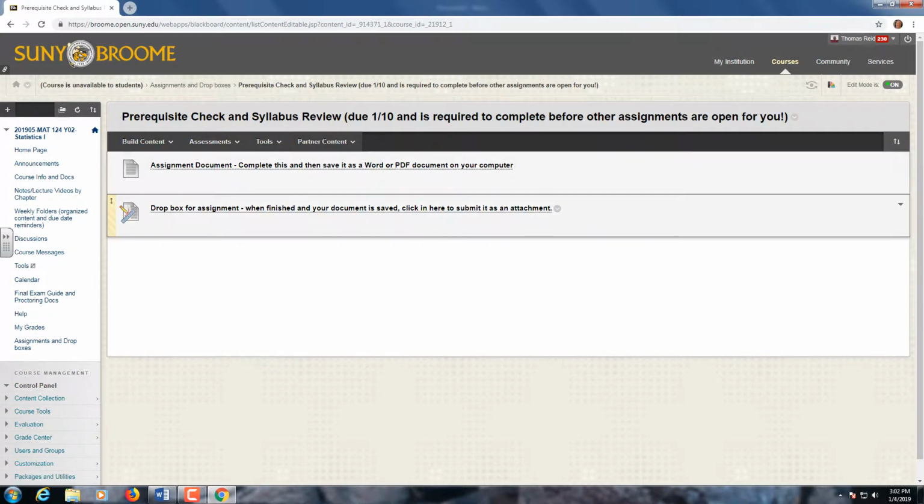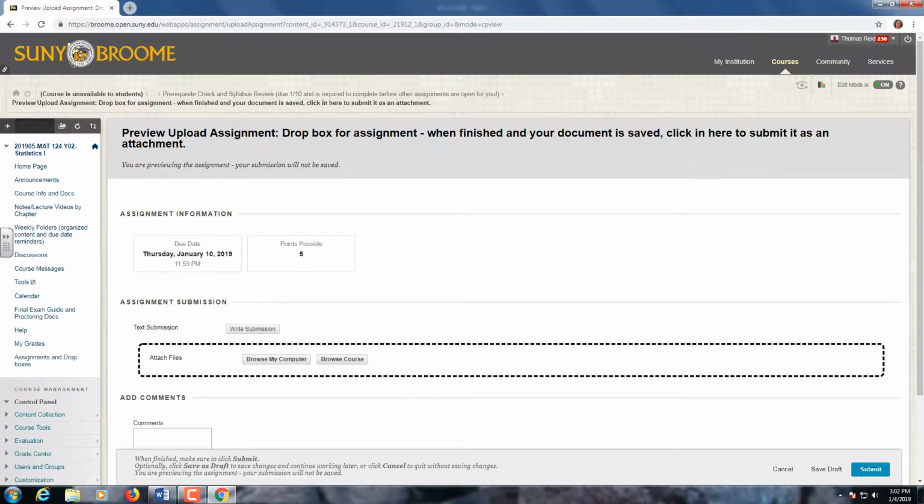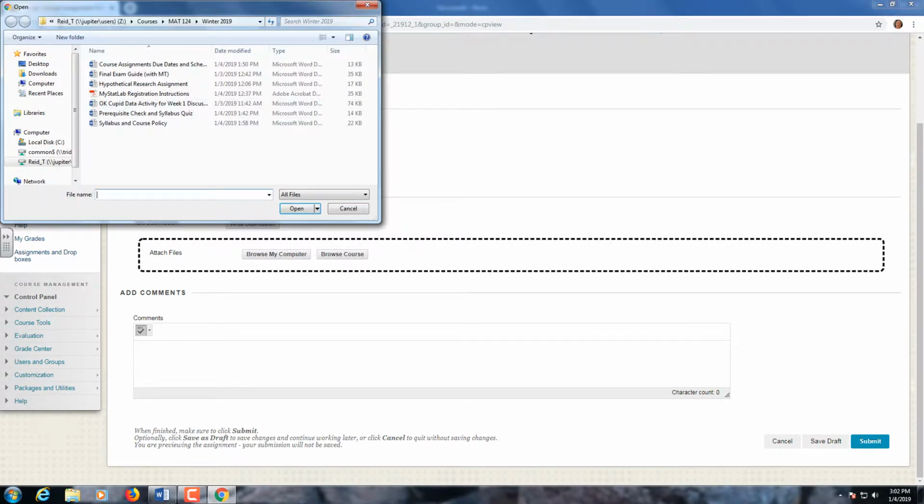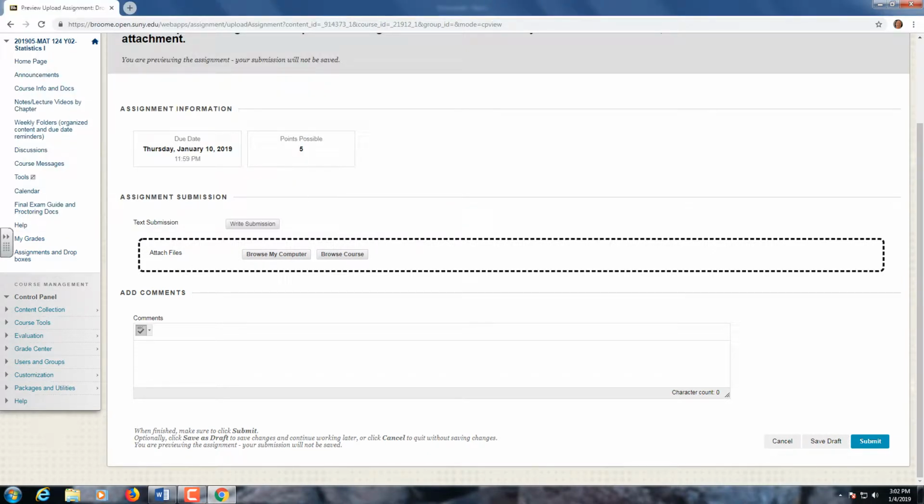for the assignment, see the due date and possible points, and browse your computer and then attach your file. And then just click down here at the bottom, submit, and that's how you submit assignments through Blackboard.